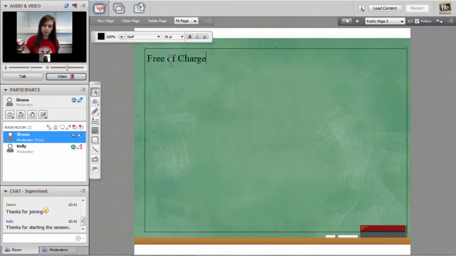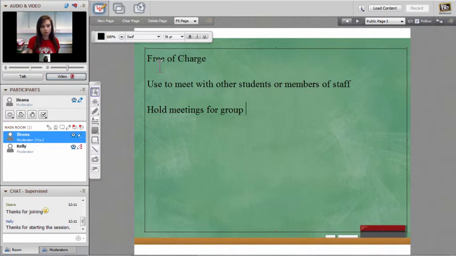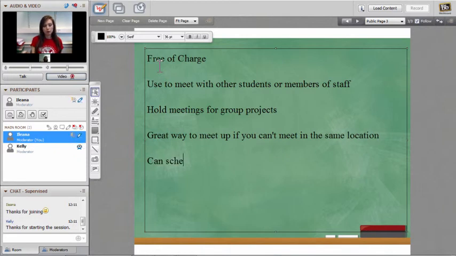For example, if you have a group meeting but you aren't all able to meet in the same location, you can use Collaborate and complete the work by using the application sharing and file transfer tools. Basically, it's a great way to meet up if you can't physically meet up with each other.